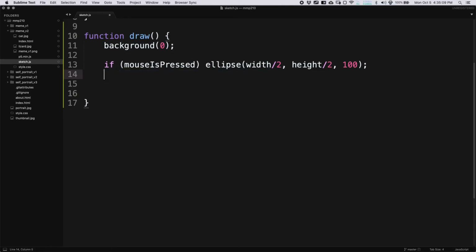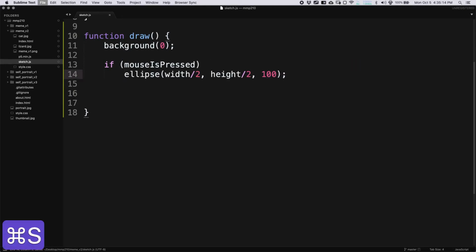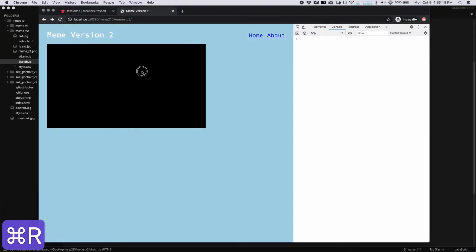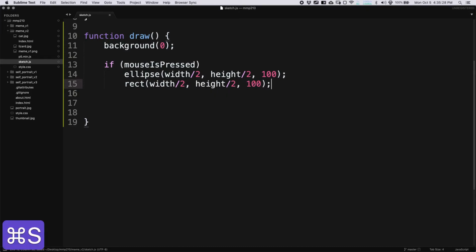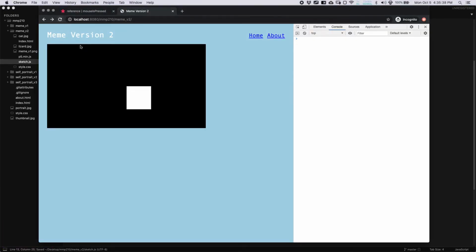The place where this gets tricky is when it looks like I'm saying something. So if I'm saying if mouse is pressed, draw the ellipse, again, this still works. But if I put another line here, like let's say I put a rectangle at width over 2, height over 2, 100. So looking at this code briefly, you might think like, well, this rectangle is in this if statement, so it shouldn't draw when I first run. It should only draw when I'm clicking. But we can clearly see that's not the case. It's drawing all the time.